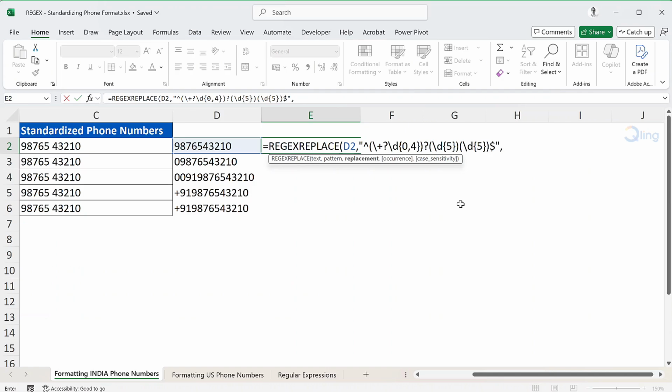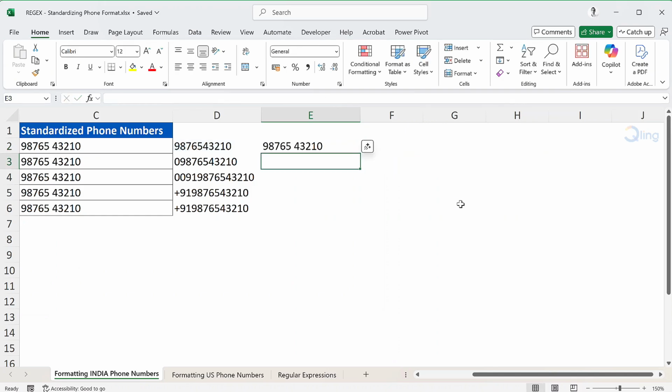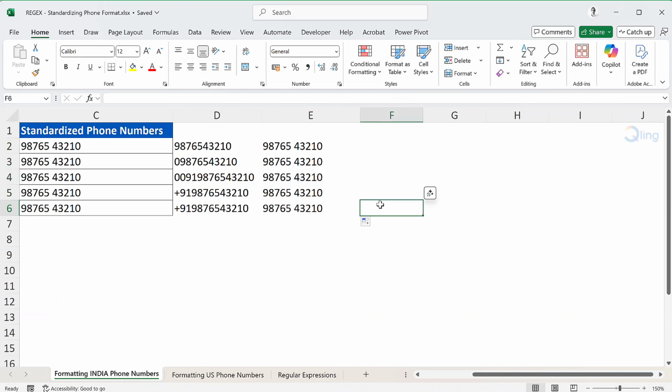The next parameter is replacement. We will replace the existing text as part 2 and part 3, which are two groups of 5 digits each. Open quotes, $2 and $3, which means part 2, a space, and part 3. And that is it. If I copy this, we get the clean version of all the numbers.